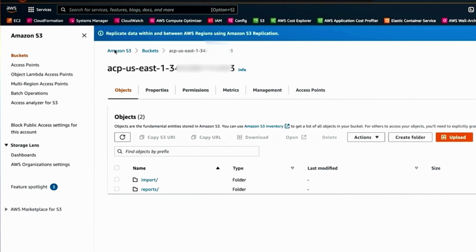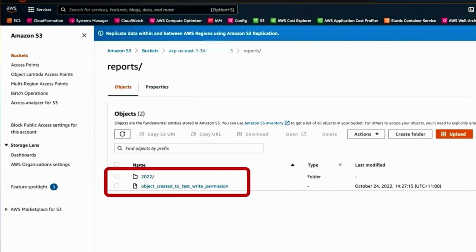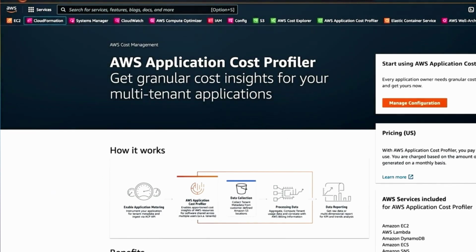To use Application Cost Profiler, I created an S3 bucket first. In the US East 1 region, I created a reports folder, suffix, so that ACP can dump the reports into this folder. Okay? Let's jump onto the Application Cost Profiler and manage configuration here.